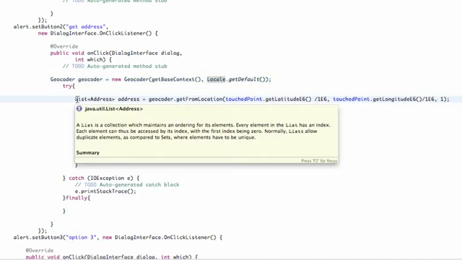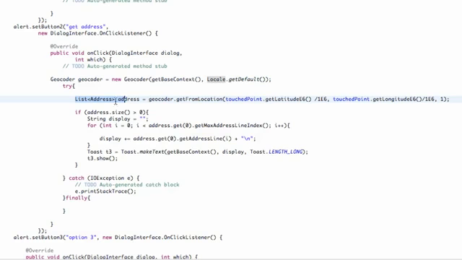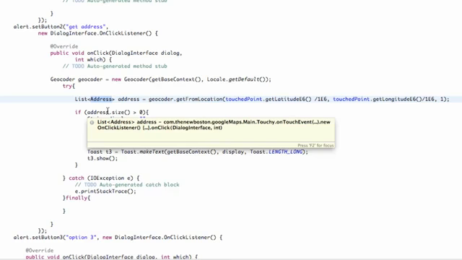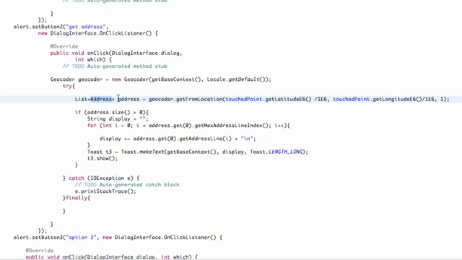Then we set up a list item that looks for addresses in our geocoder, because our geocoder is able to get information like the address and convert it. So we set this list, which we call address, to our geocoder, and then we get some information from the location of our geopoint. We divide by 1E6 because it's returning our latitude and longitude in the E6 version, so we divide that out to get rid of it.